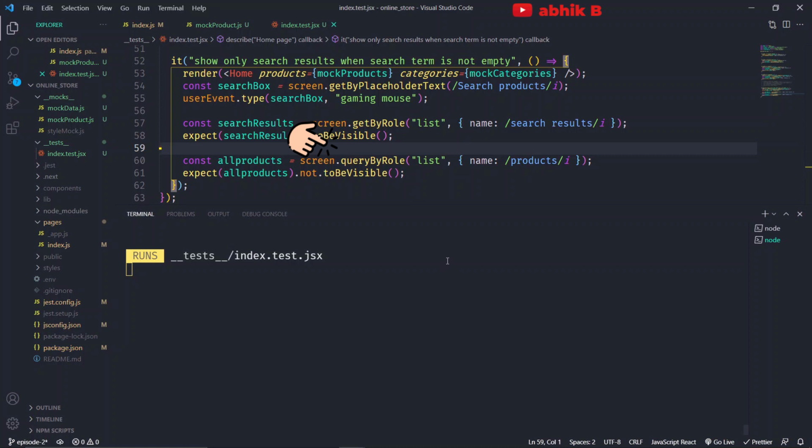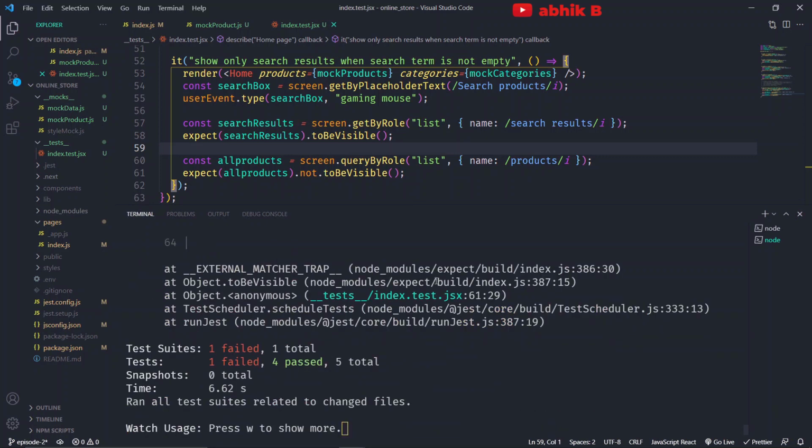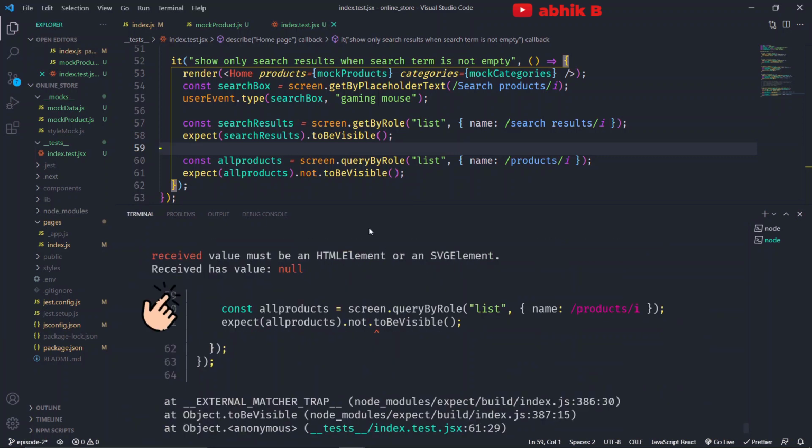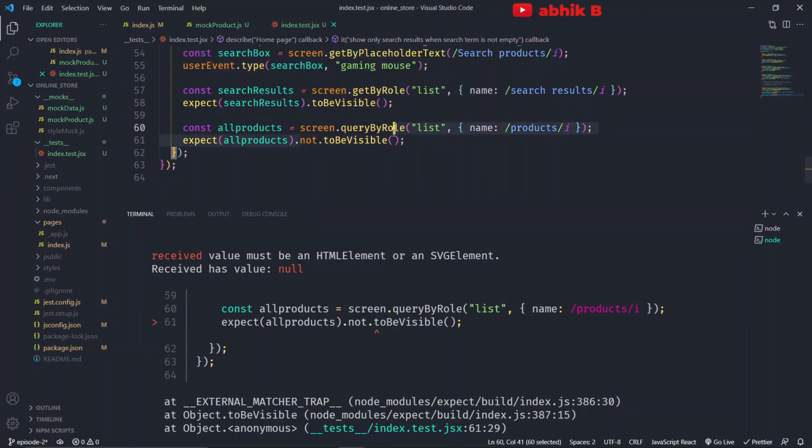And now the test should pass, but it is once again failing because the element is null, so there is no chance of it being visible at all. So for that we will use something like toBeNull.